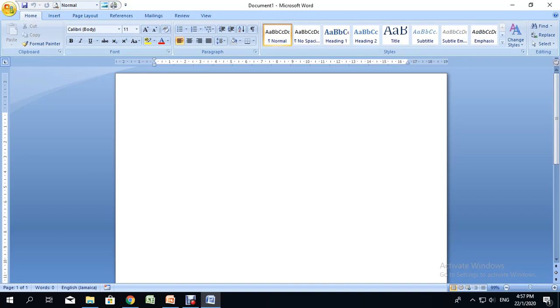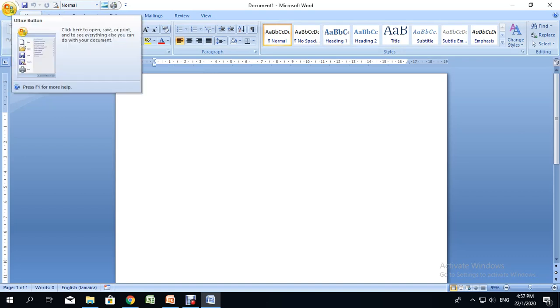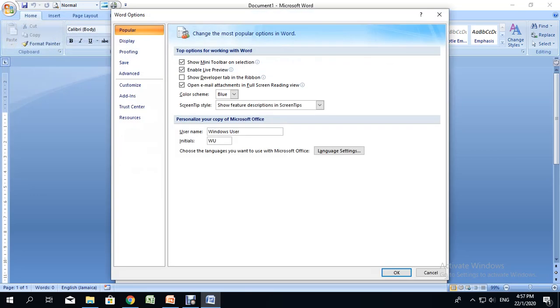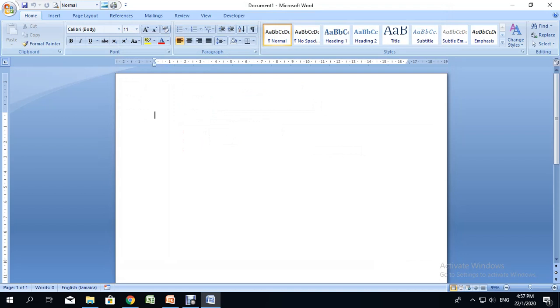To show the developer tab on the ribbon, we click on the Office button, then we select the Word Options button, and we ensure that the Show Developer tab in the ribbon box is checked. Once you have checked that, click OK and we're ready to go.